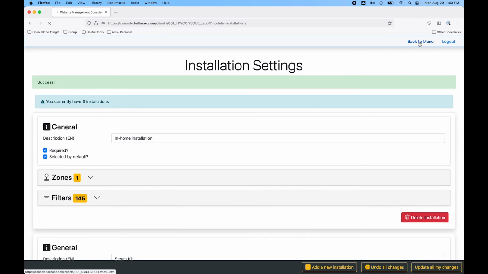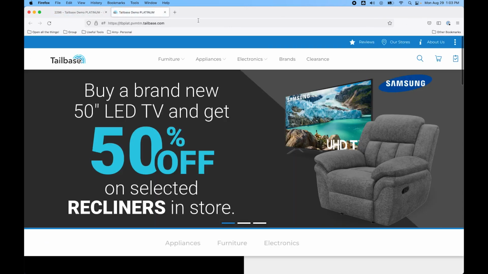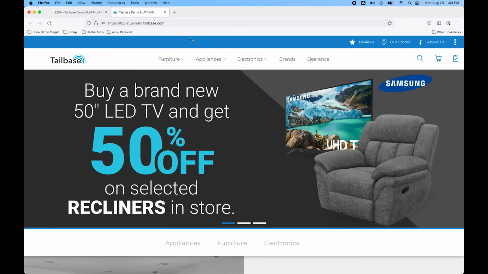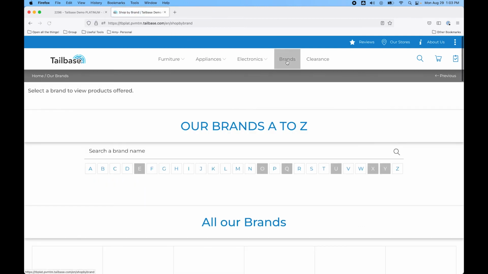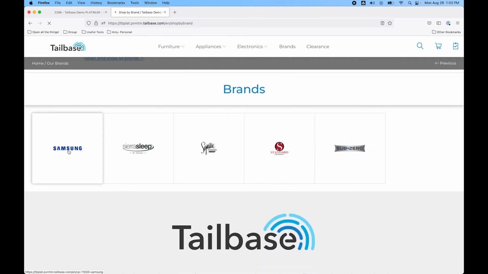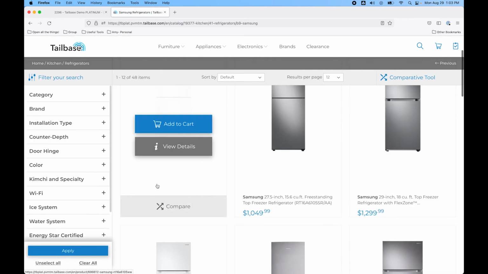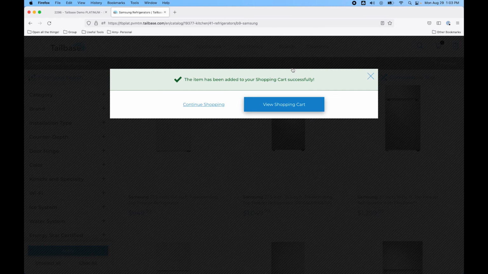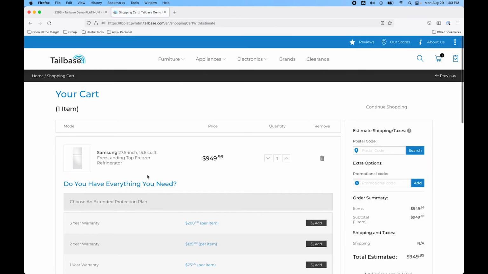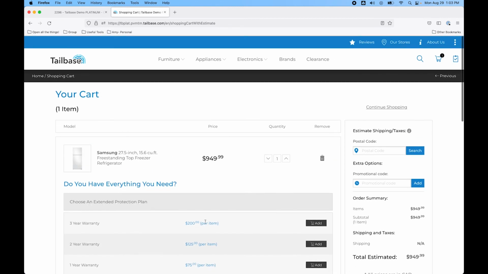To check it on your site, you would go to your website and then go to your brands. This was a Samsung product, so we will open a Samsung item. Add that to our cart. And then in the cart, here you have your warranty.